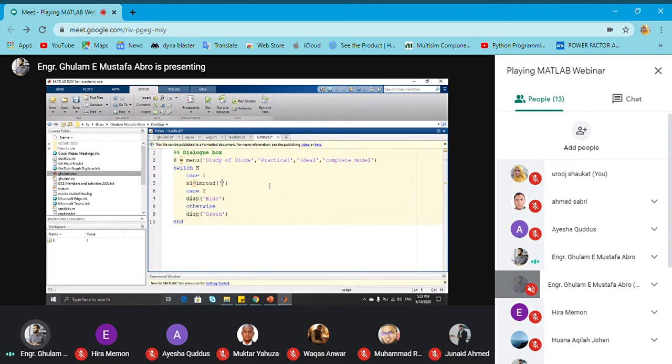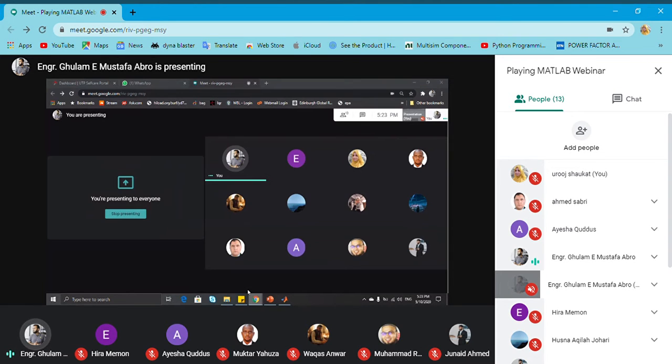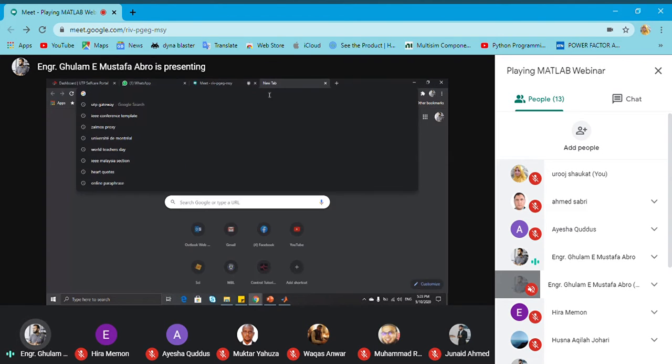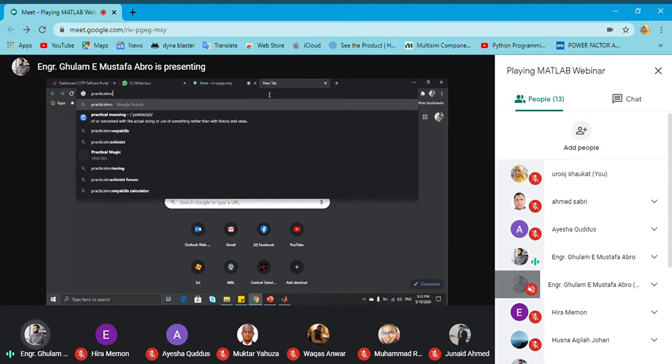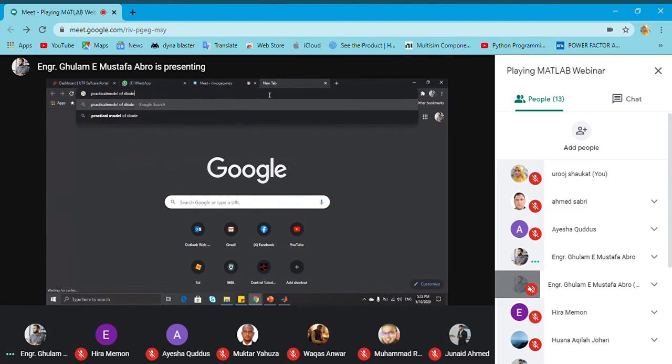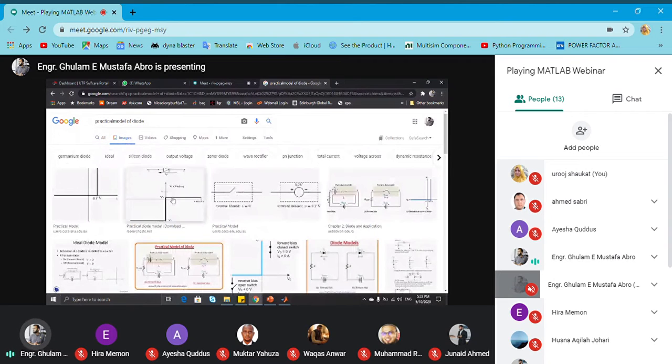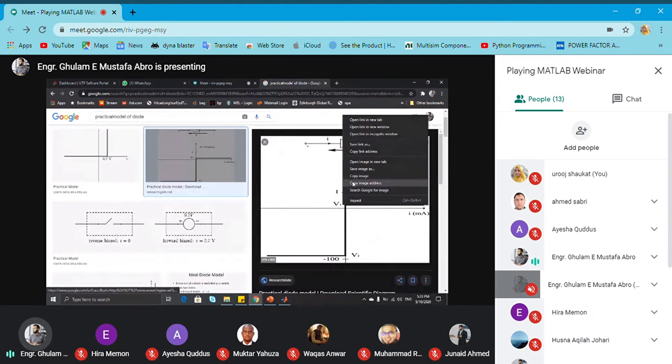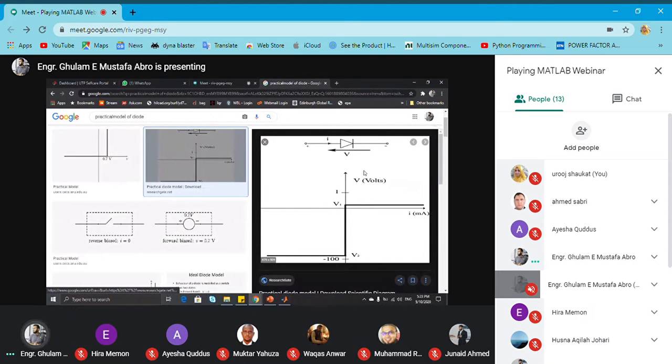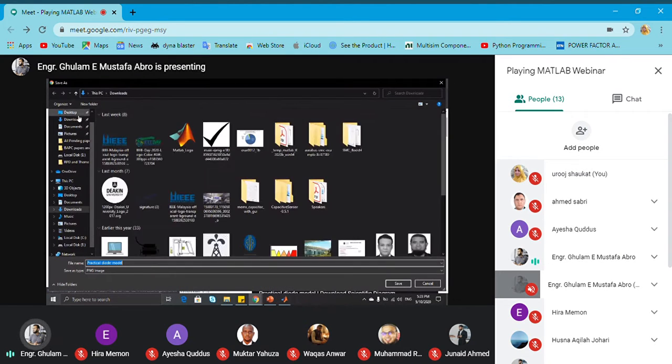So now I'll mention the location of a specific picture. Let's suppose if I'm going to click practical, then the practical model picture will come in front of me. So for that, I'll just Google for practical model of diode, and I'll grab a picture for practical model. Let's suppose this is the practical model. I'll just save this image to desktop.